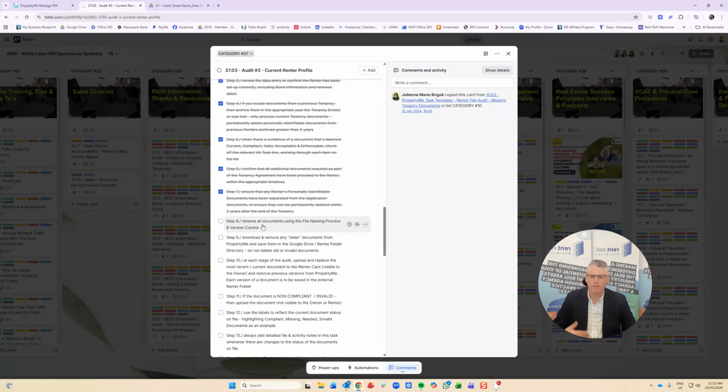So I have a file naming convention, and that's at the start of each document. It would be in capitals. It would be, for example, compliant, non-compliant, old, expired, invalid. And then we have the name of the document, and then what we would do is we'd have the address of the document and then the date.